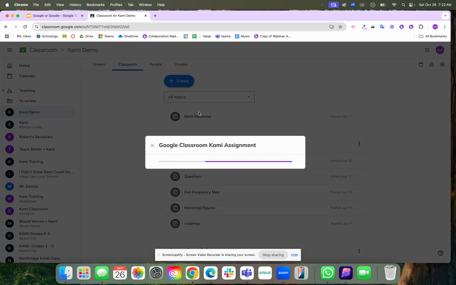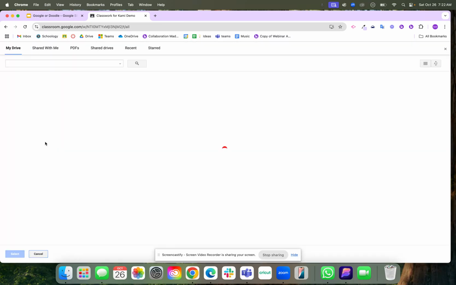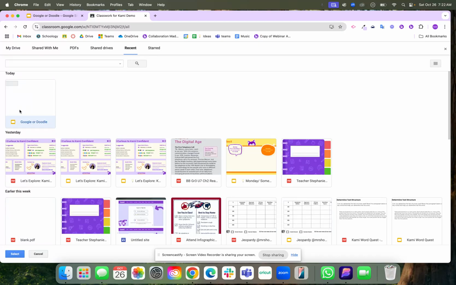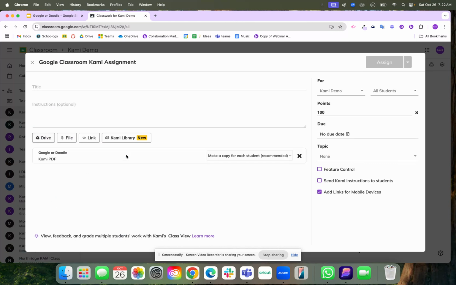And this Doodle or Google activity is a great way to test your students' knowledge and use it as a prior knowledge activity. So here I am finding that assignment and adding it onto our document. I'm going to make a copy for every single student. Let's just call this Google or Doodle. It's going to be ungraded, and I'm going to give them all of the features. We're going to assign this to our students.